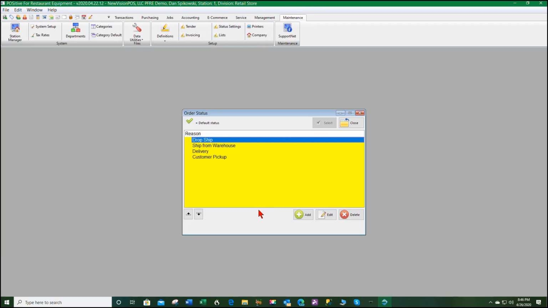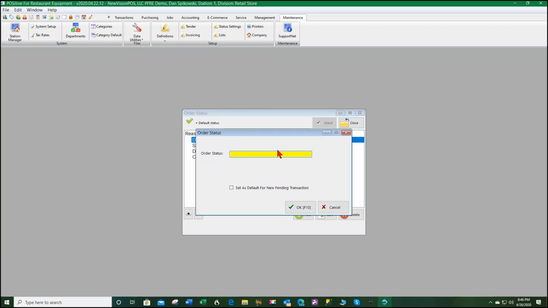We have order status. On the order, are we going to drop ship this sales order? Are we going to ship it from our warehouse? Are we going to deliver it? Is the customer going to pick it up? So when we do our sales orders, we can set the status to be any of these plus some additional user defined, as you can see.